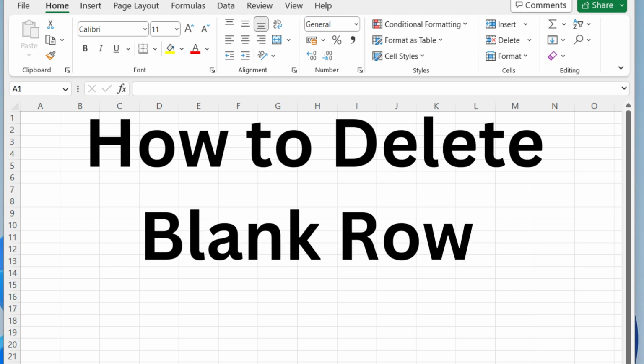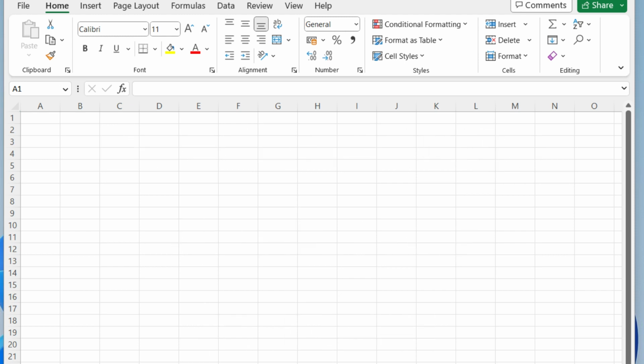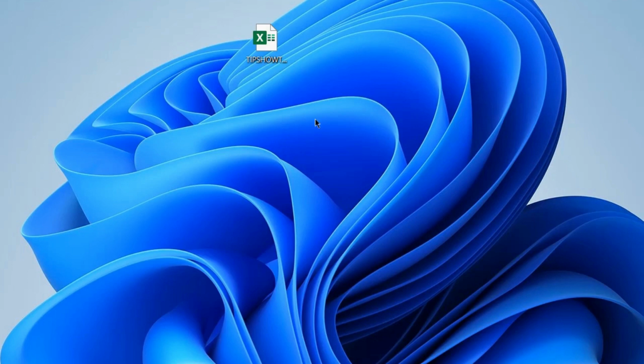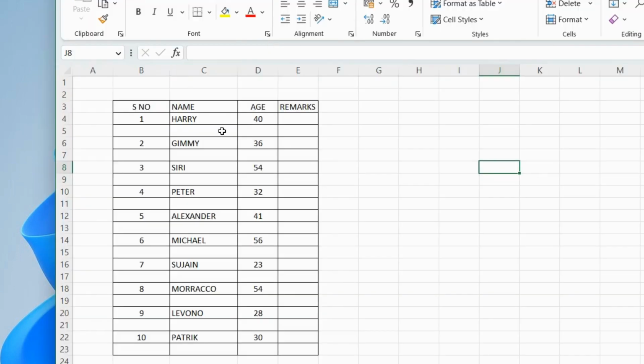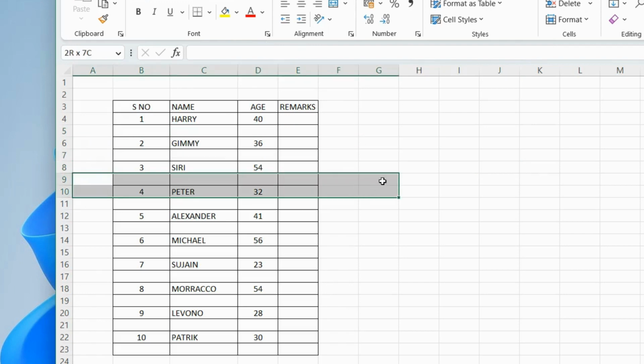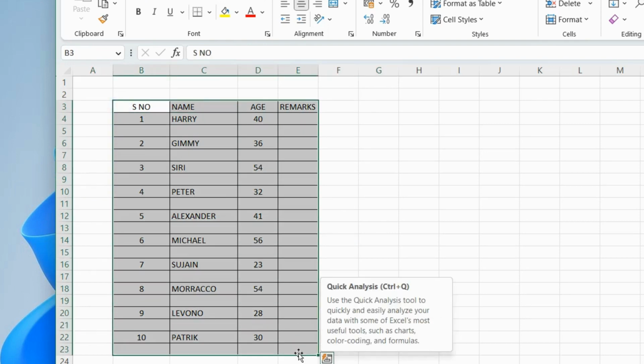How to delete blank rows in Microsoft Excel in one go. As you see on the screen, at first launch any Microsoft Excel document, and here you can see typed elements and, in between, blank rows in between the content. If you want to delete these, you can also delete them one by one, but we will see here how to delete blank rows in one step.